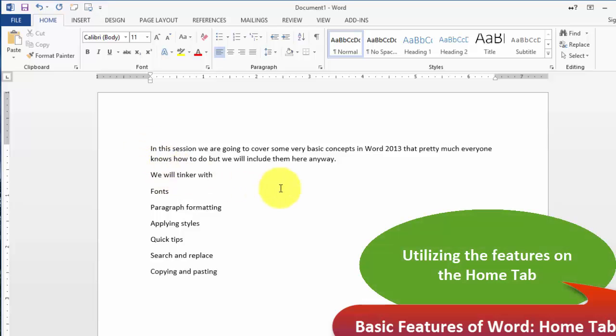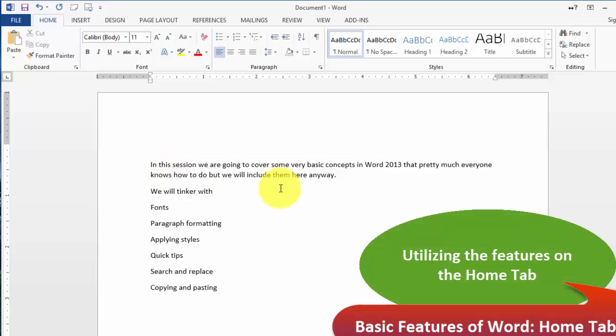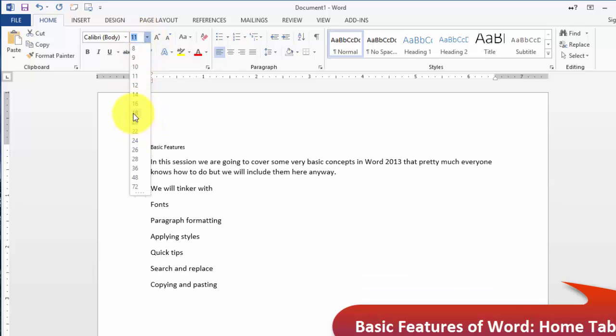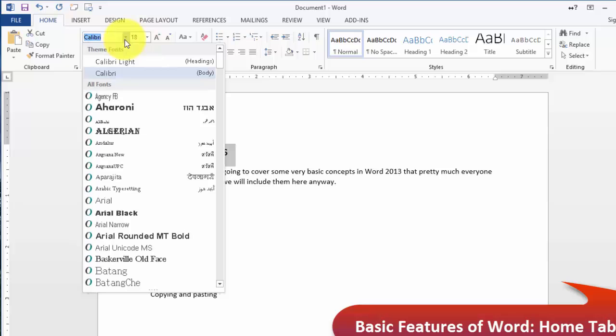So let's say we want to do just a title. At this point, we just type a new title, and one of the things that you can do here, of course, is adjust the font, make it larger, however large you want, and change the font as well to something different.